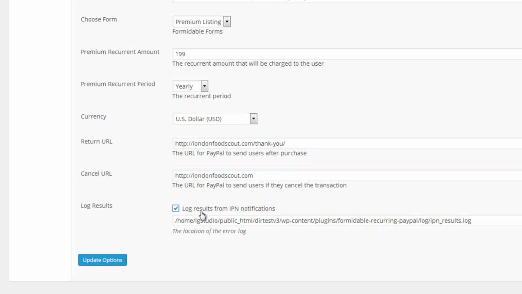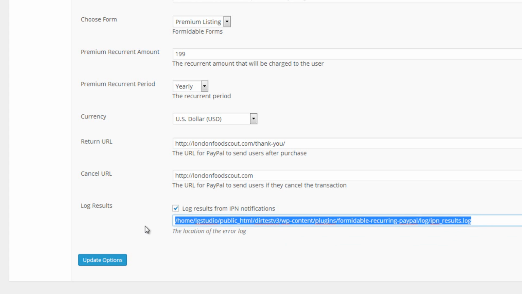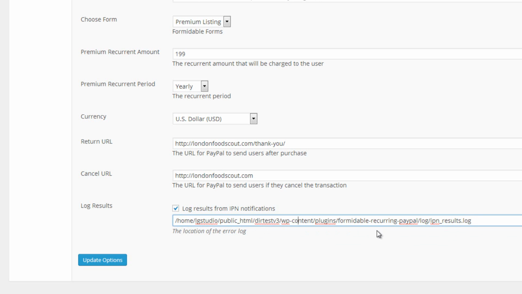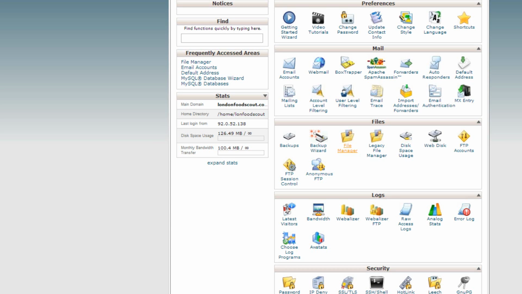We need to log our results, and in here you're going to need to put your details instead of these details. So let me just tell you where you're going to need to put in there. This is the location of where the error log file is, and it's within the plugin folder. So this part of this URL is correct. What we need to change is this part here, and we get this from our cPanel.